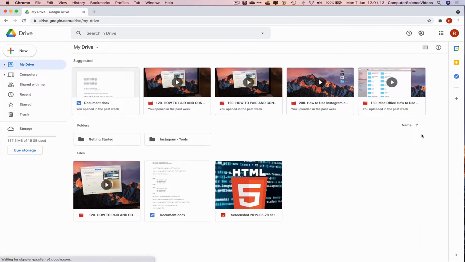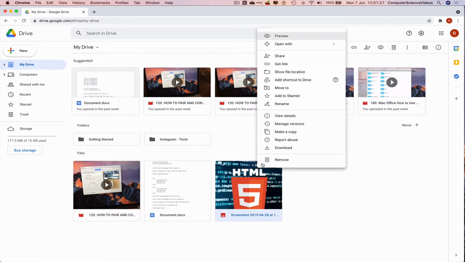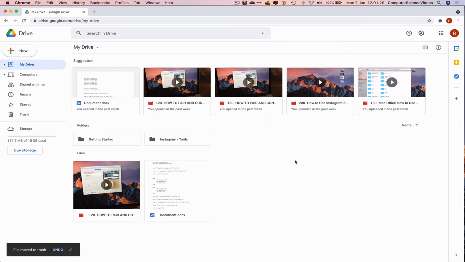And now to delete a file within the Google Drive, go to the exact file you wish to delete. I see it on screen. Let's just delete the screenshot. Click on the screenshot, right click, and now remove. This will now directly send the file to the trash.